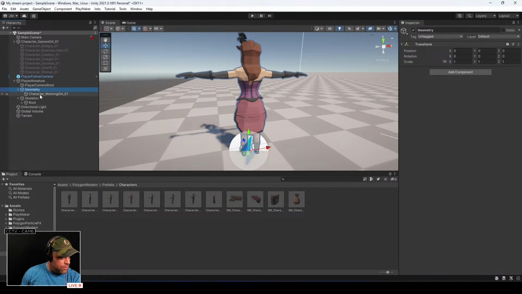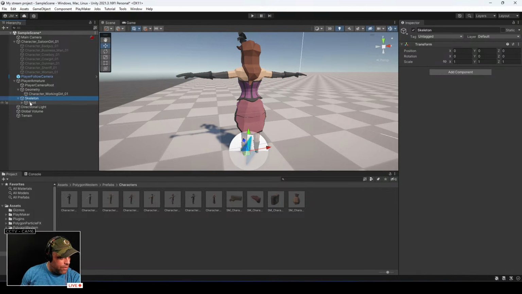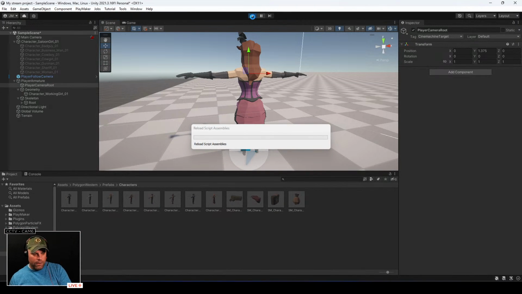We're going to go to geometry. Here we go. The root. Where's the root? Great, wonderful skeleton. I'm going to check my camera root, right? Because I bet you... No, we're pretty good. That's her shoulder. We're all right. All right, we're just going to hit play then. Let's go for it.